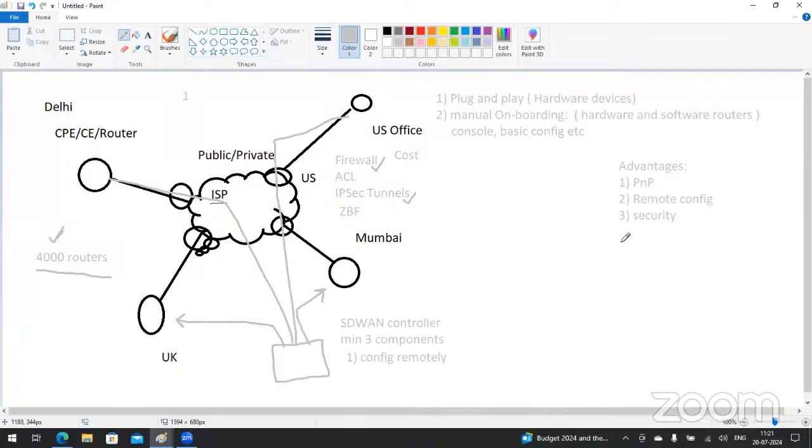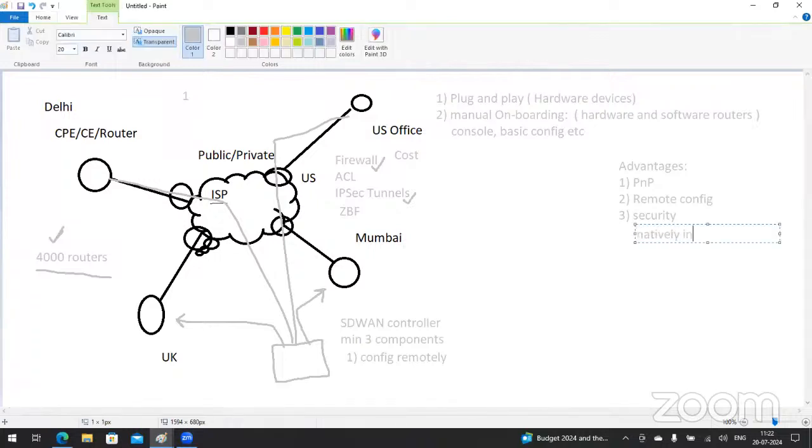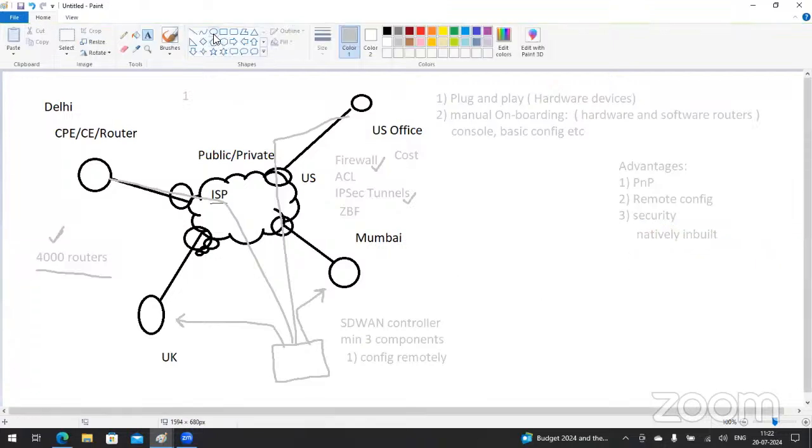In Cisco SD-WAN, security is natively inbuilt. When I say natively inbuilt, all devices which are part of SD-WAN will form SD-WAN tunnels between them by default. We need not do anything about the IPsec configuration. As soon as these devices have IP reachability between them, these IPsec tunnels would be established by default. We need not do anything, and we cannot even disable this.